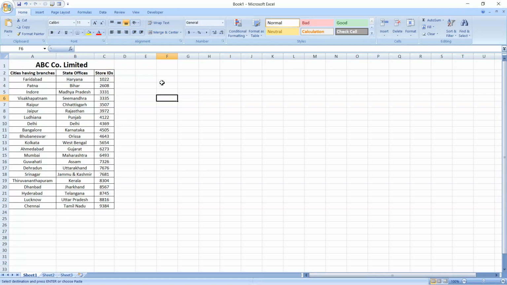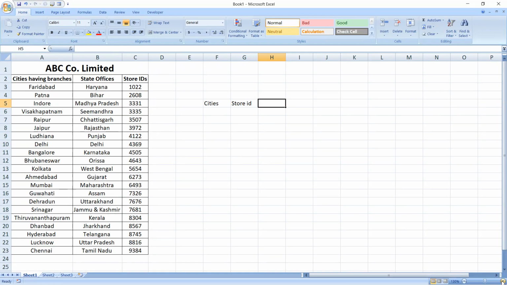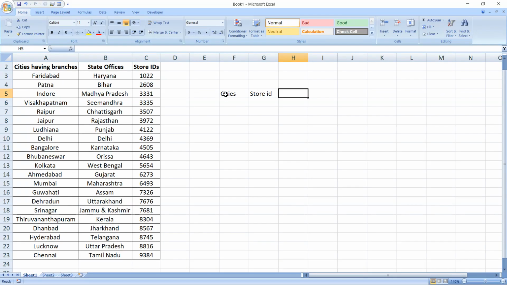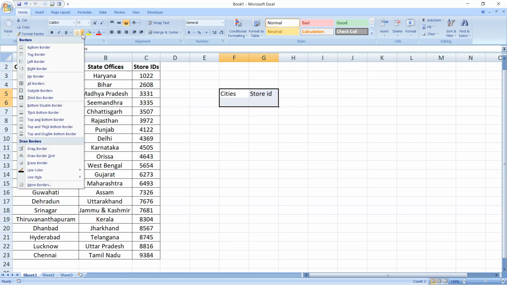Now comes the magical portion, that is the VLOOKUP function. Based on the cities, we will be finding out the store ID. So let me write it down: cities, and then store ID. If the screen is not viewable enough, let me zoom out a little bit. Let me put some color to it so that this range of cells is more distinctly visible, and I will apply all borders.